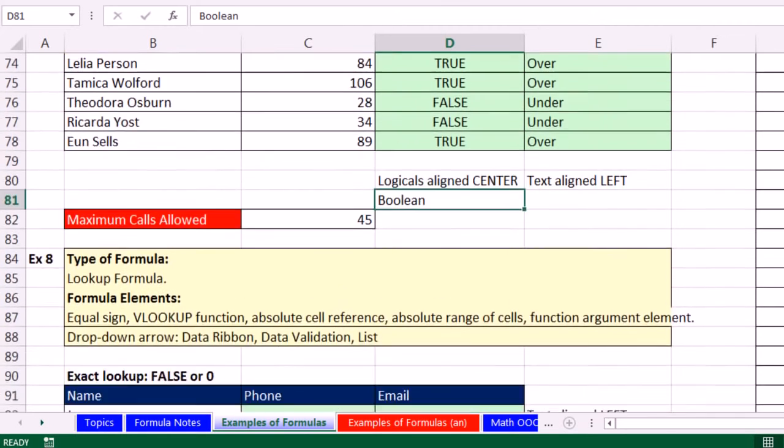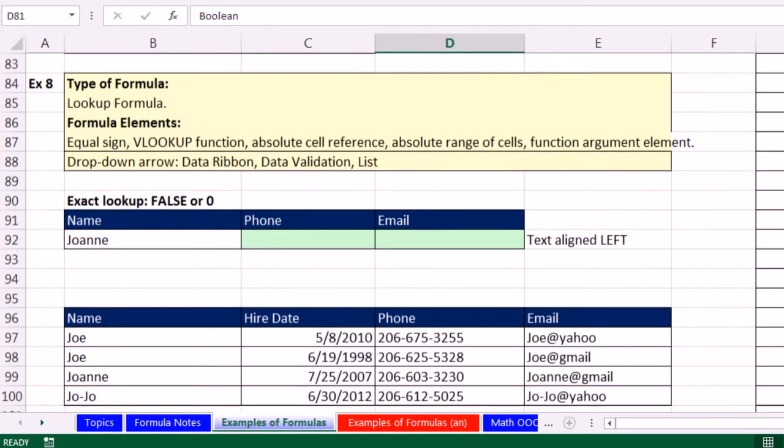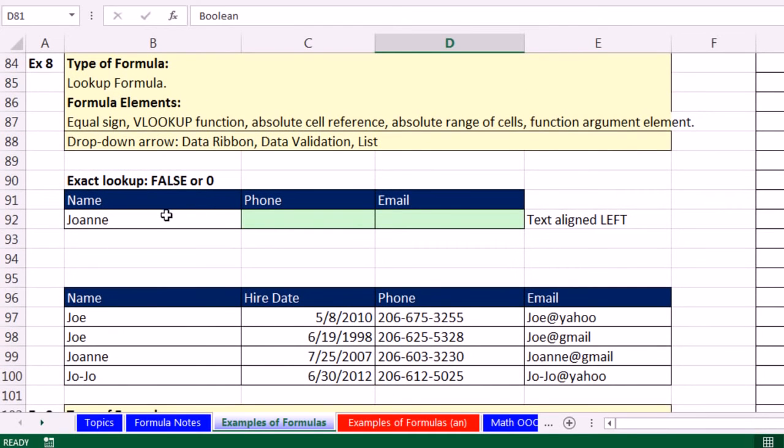All right, let's go look at our next example. We're going to look at a lookup formula. All right, here's our goal for this lookup formula. We need to get the phone number and email for Joanne. So our formula is going to have to look up Joanne, go through the first column, find a match, and then go from the first to the second to the third column and get the telephone number and bring it back to this cell.